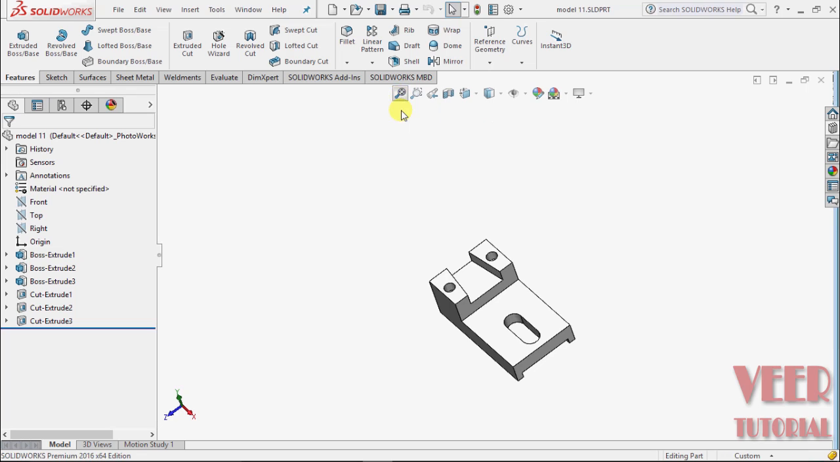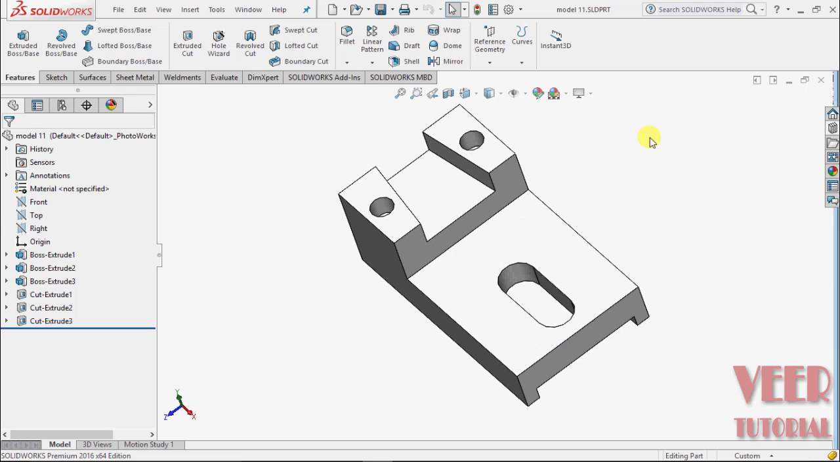Zoom to fit. If I select zoom to fit or press the shortcut key F, the part will automatically fit in this working space. Another option is zoom to area, and it is highlighting that for zoom to area you select with a bounding box. I select zoom to area, and then we have to select a bounding box.